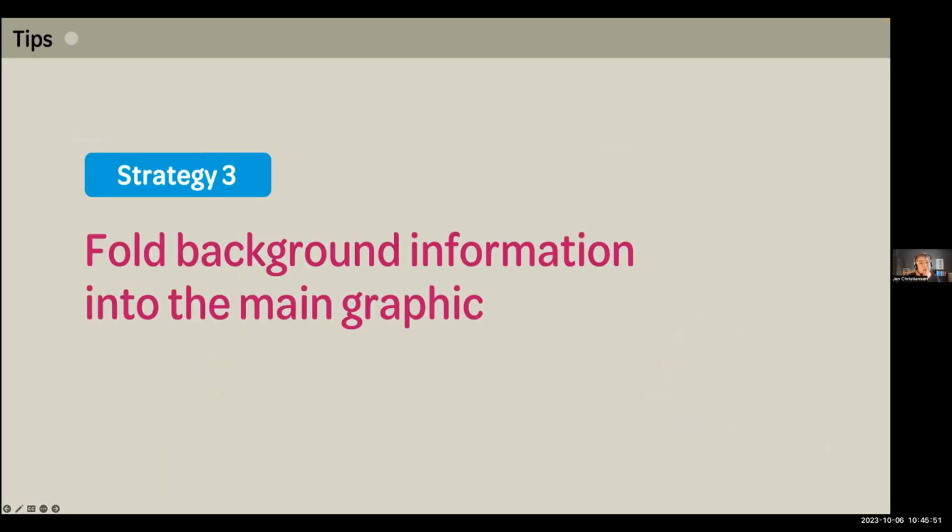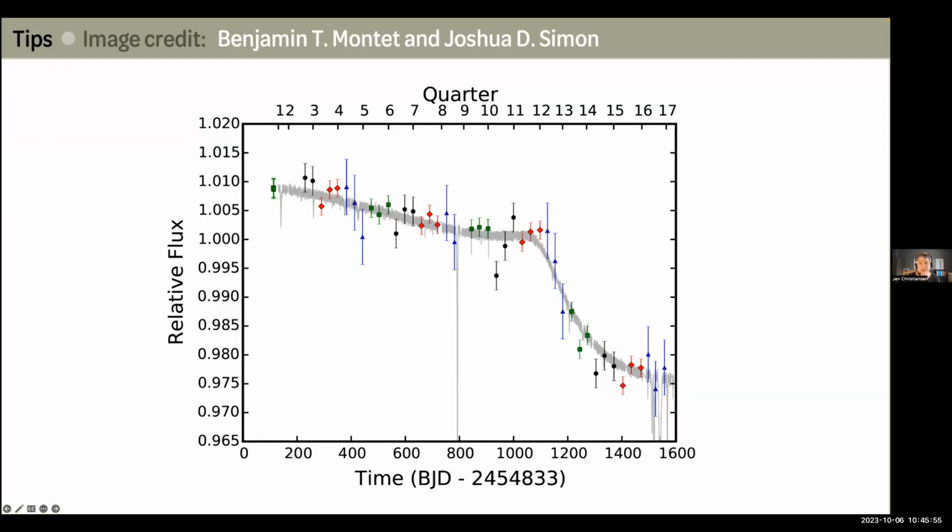Strategy 3 is to fold background information into the main graphic. So this was for a fun story on Boyajian's star. It's also known as Tabby's star, after the astronomer Tabetha Boyajian, who first noted odd fluctuations in its apparent brightness when viewed from Earth. Even if you don't know it by name, every once in a while, the media picks up on the idea that there might be alien structures around this star from far away. So it gets a little bit of buzz every once in a while.